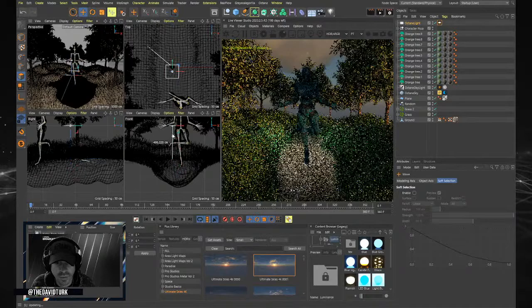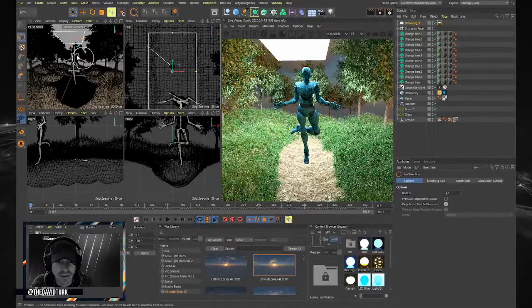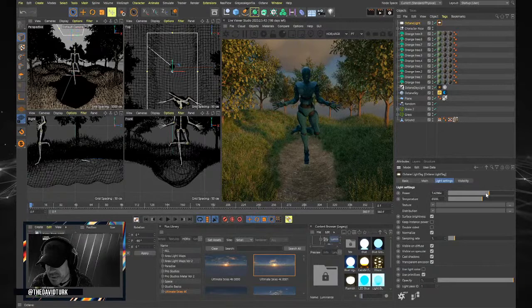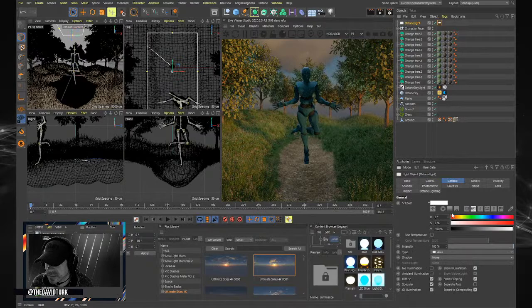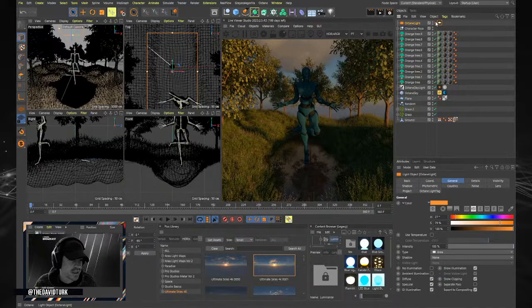I'm going to give some light to this scene. A little cheat I like to do when I'm lazy. This isn't recommended, but I like to just put an area light right above the scene to give it some extra lighting. While I build, I'm actually going to color the light as well. Cool. So we have our character in here.